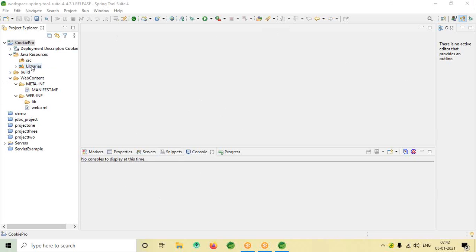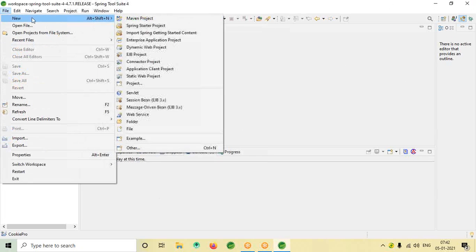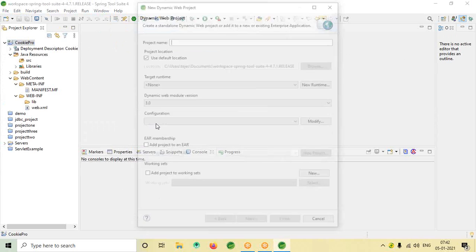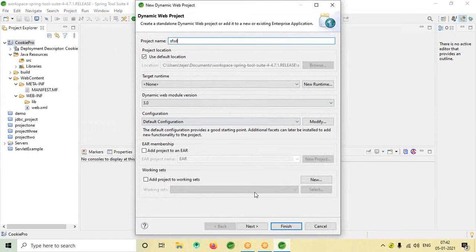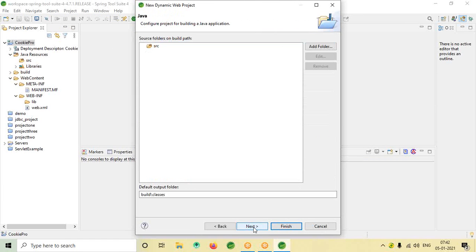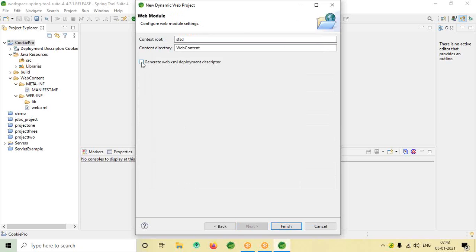I missed it. How did you get that deployment descriptor? This one, like when you create this one, right? The project, the dynamic web project. Mm-hmm. Just click this one, generate web.xml. Okay, deployment descriptor. Okay.